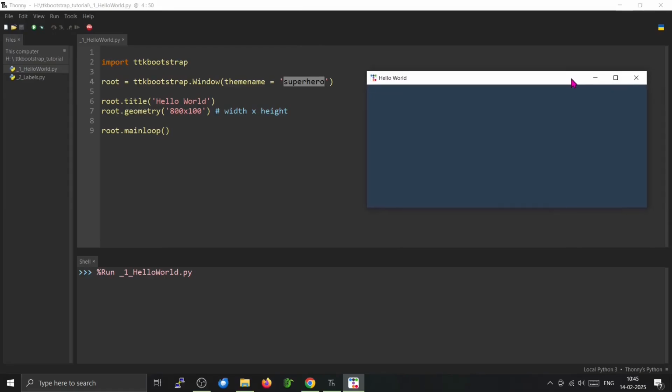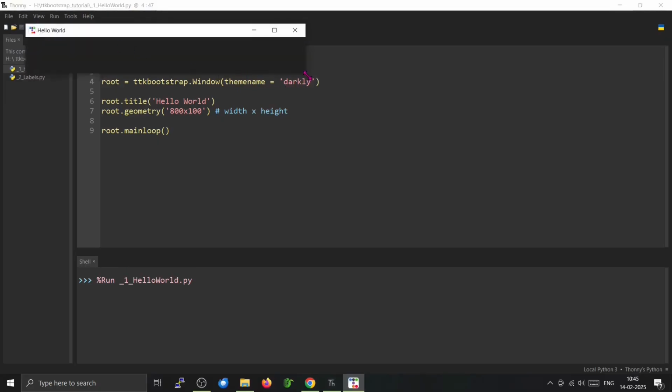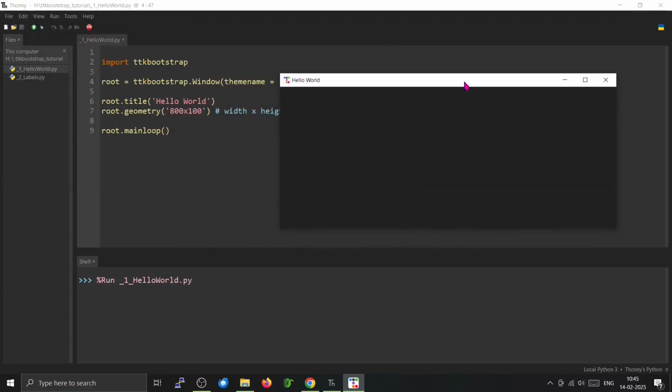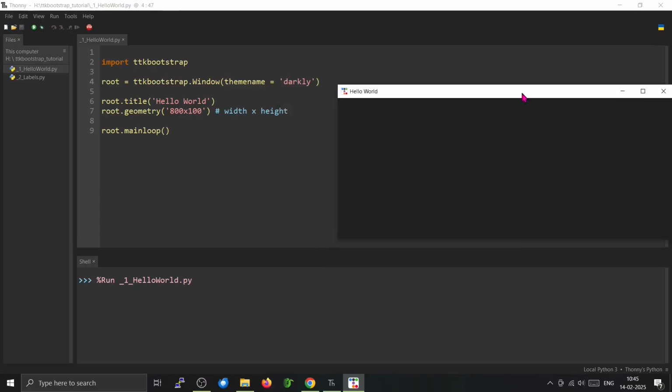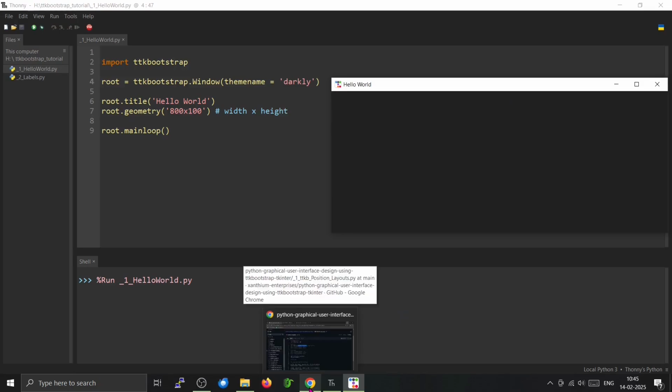So this is what the superhero theme looks like. You can also use something called a dark theme. So I'll use something called darkly. So you can see the change, the color has changed. All the graphical user interface inside this will have the same color scheme if you are using the darkly theme. So this is how you can change the theme of your window, and you can find the full list of themes from the ttkbootstrap website.